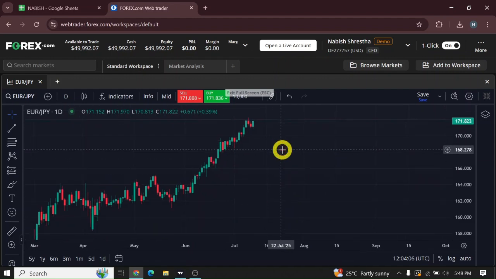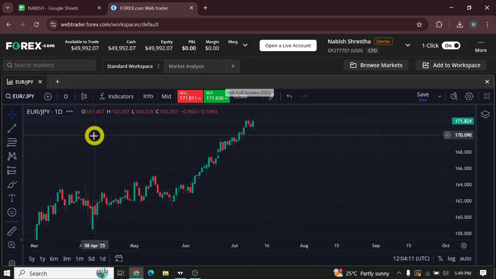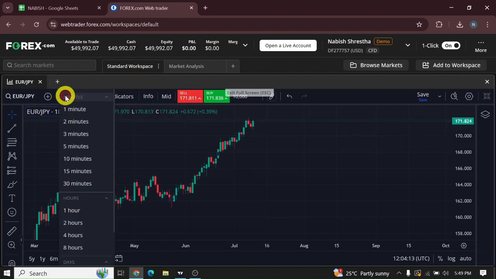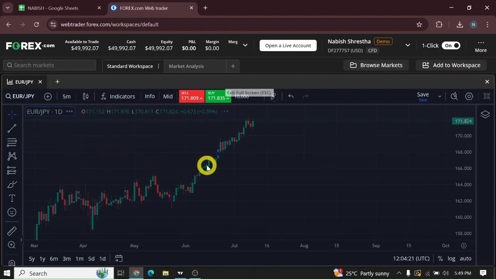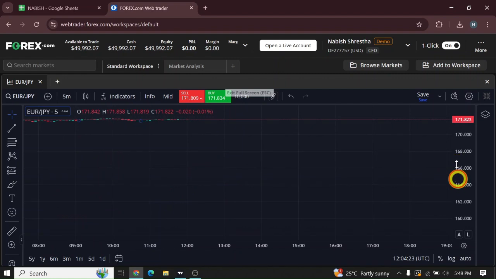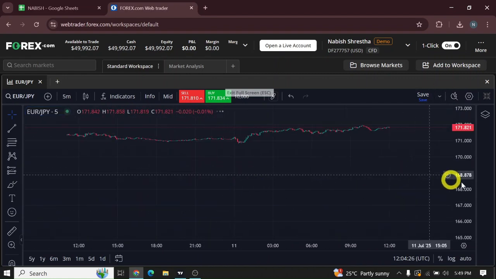Use the time frame selector to view short terms like 1 minute or 15 seconds. Just simply tap on this day icon and select the time frame according to preference. If you want to change it to 3 minute or 5 minute, select it. And that's how you change your time frame on Forex.com.